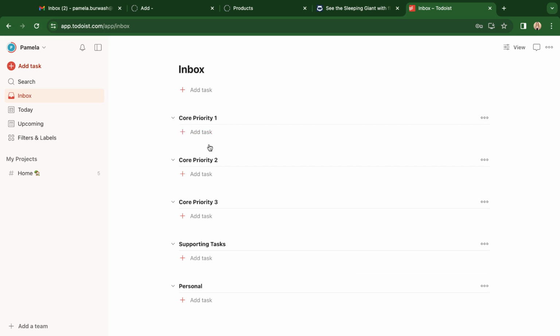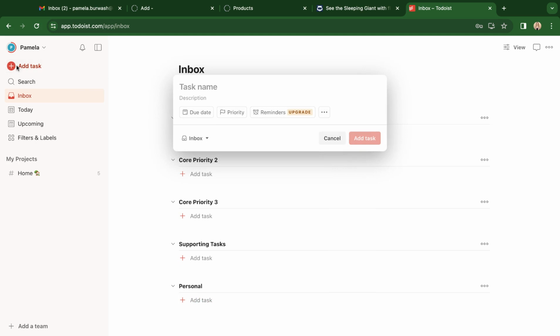Once our core priorities are set up in our inbox, we may begin adding tasks. You can add a task in a number of ways in Todoist. One, you'll notice from the inbox view that you can add a task to each subsequent core priority. You can also use the Add a Task button in the top left-hand corner. When you click on the Add a Task feature, we're going to want to start by creating an action forward subject line. This is going to be my next step.